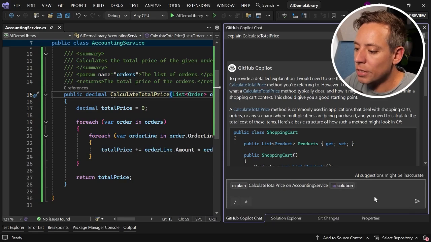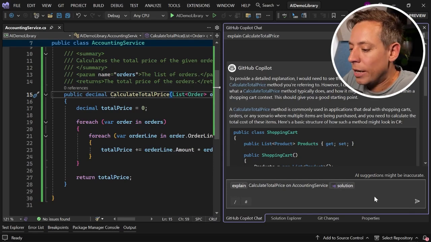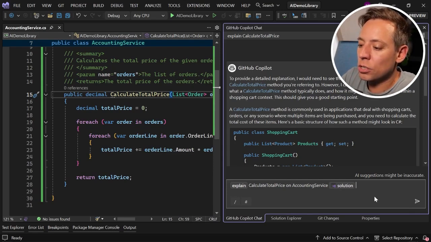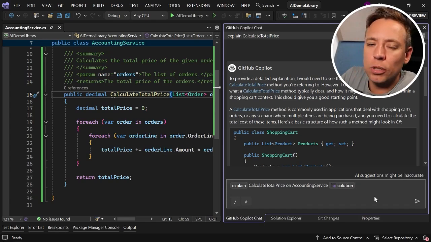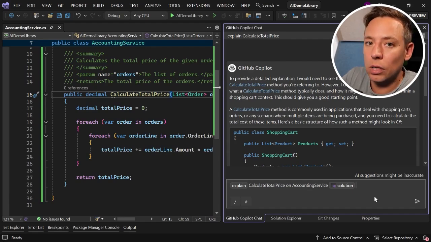Now, referencing a complete solution is typically something you would do when you want code suggestions that involve a bunch of files, typically things that touch upon different layers in your architecture. But even though we don't have that in our library, by referring to the solution like this, Copilot will be smart enough to know that it has to look for calculate total price on something named accounting service, and by referencing the full solution, the accounting service file is referenced as well. So therefore, this should give us a better result.